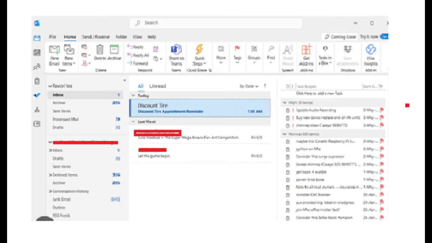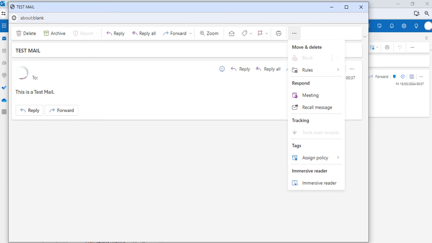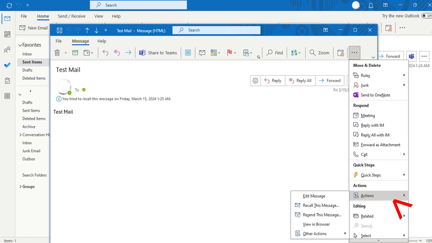If you are using the desktop version of Outlook, follow the exact same steps. The only difference is that the recall option is under Actions.